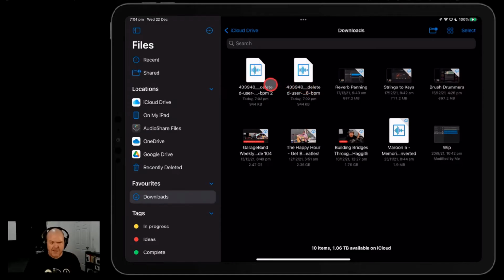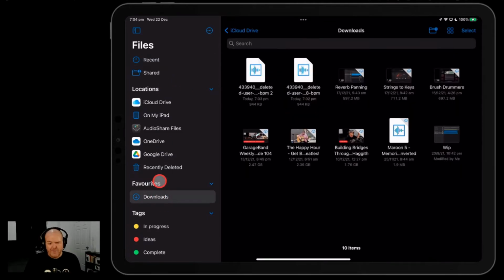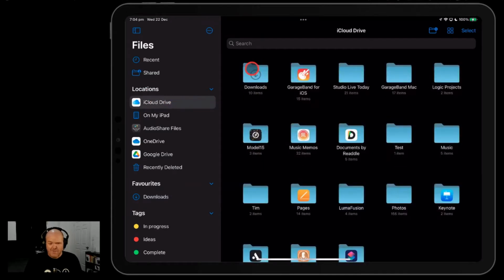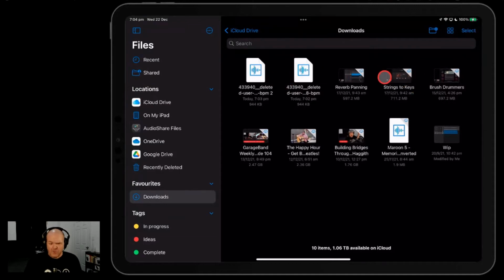Now, where does it actually place these? Well, if you go to Files and you go to Recent, they will be here as well. But if you want to know exactly where they go, it's in Downloads. It'll be in your favorites most likely, and it's going to be under Downloads. But that's actually here in your iCloud Drive. So in your locations, if you go iCloud Drive, you'll have this folder here called Downloads. If we tap on that one, here's all of those files.